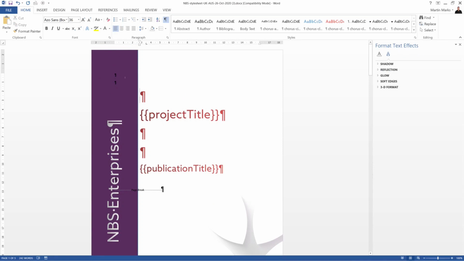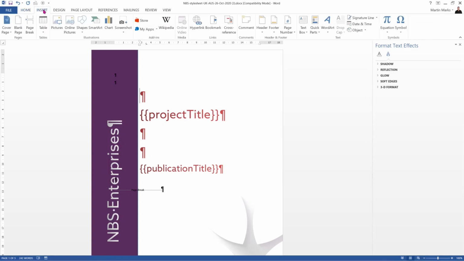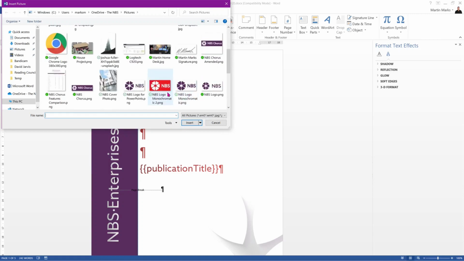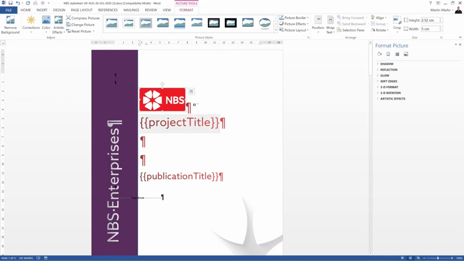in the top here, but I want that logo to be white. So I do actually have a monochrome version of our logo already prepared, and I'm going to go to Insert and Pictures and find my monochrome logo, and you can see there that has a red background, just so I can see that it's actually a sort of white logo there.